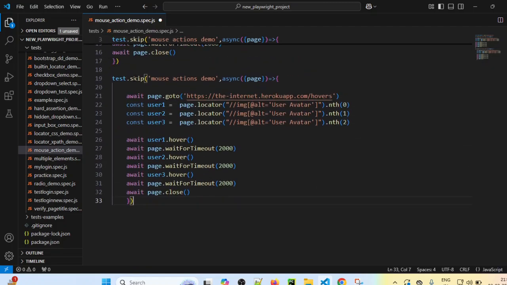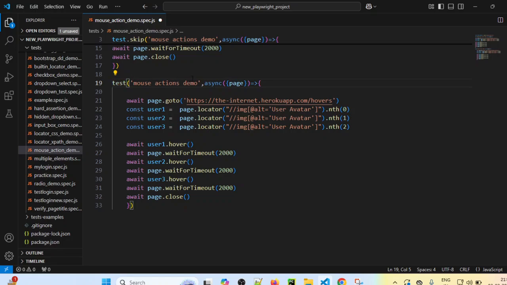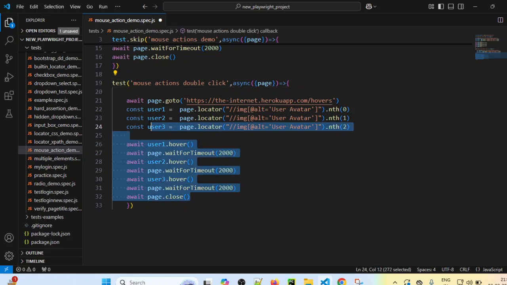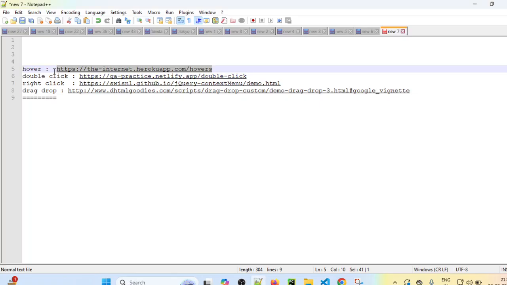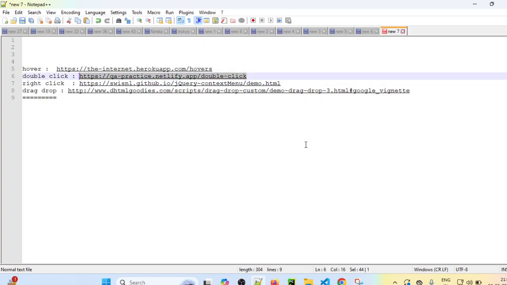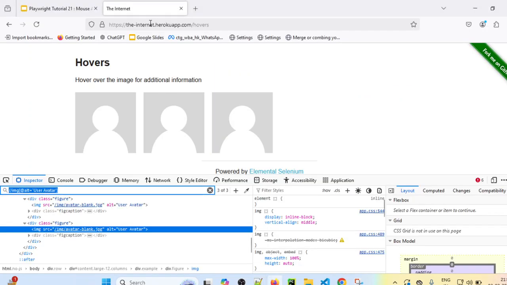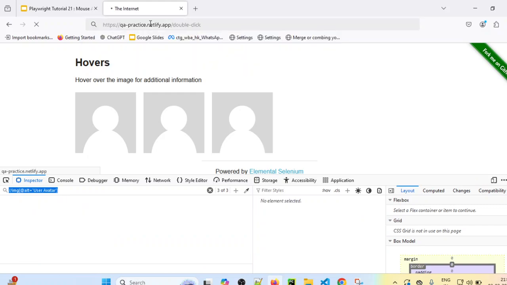So let's say mouse action, this is our test case name, double click. Let me just clear out this code. Now for double click, I'm just going to use this URL. Control C. Let's open this URL. We have already seen hover action. Now we will see how to double click.